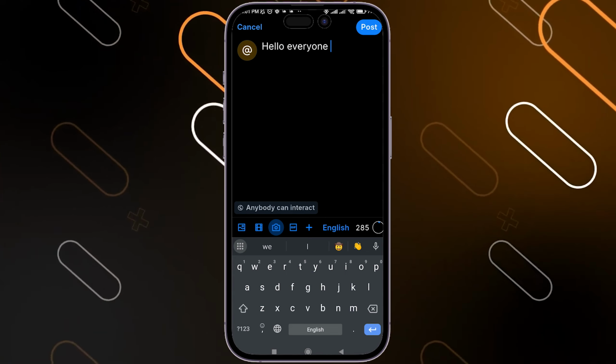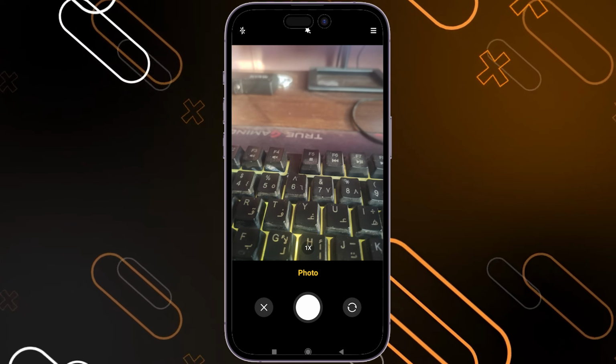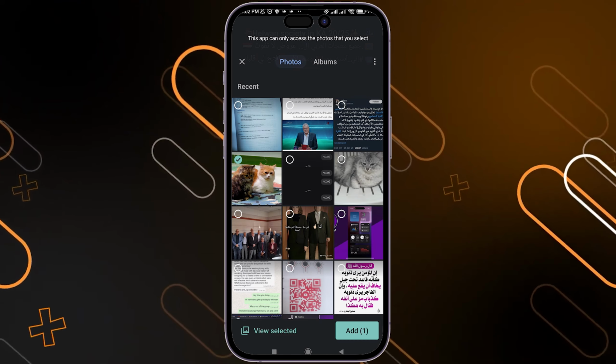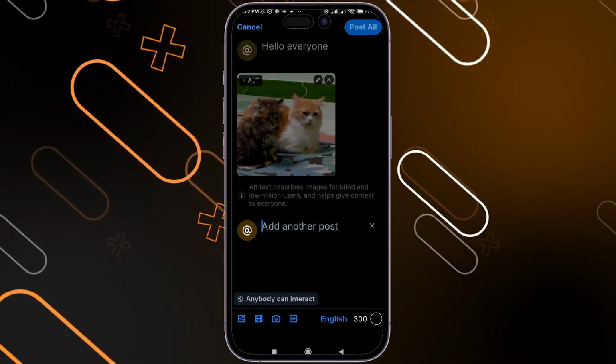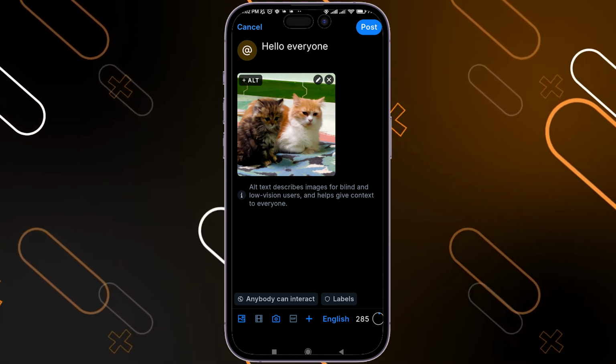You can also add a photo. Just give it the permission, click on allow. As you can see, you can take a photo, or you can simply try to add a photo from your gallery like this one right here. And you can add GIFs, or even add some mentions, or create another post, and you can post them at once, or you can simply post one by one.